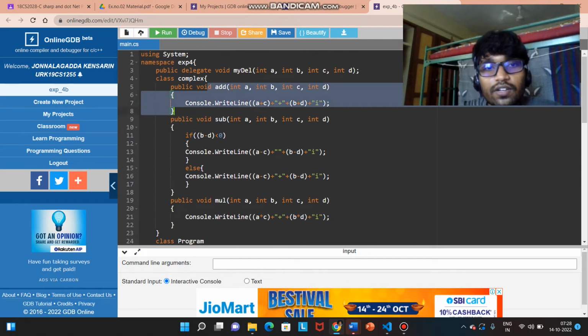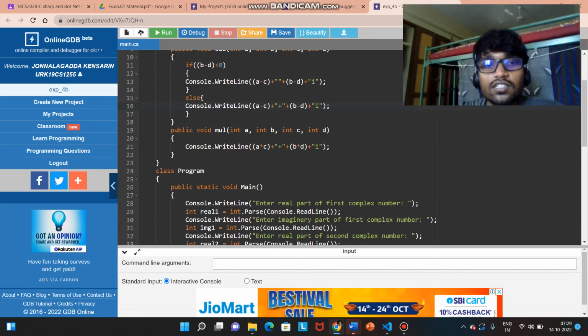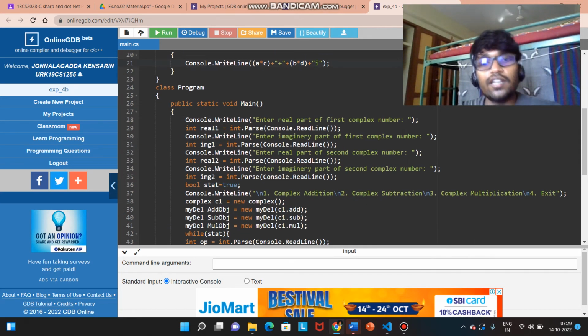So here I have defined the logic for the complex addition, using the plus operator, and if the imaginary part is less than 0, only in that case we will not have to include an operator here. The minus symbol will be automatically available here, otherwise we'll have to add a plus symbol in between. Similarly, same is the case with the multiplication. We'll be multiplying the real parts and multiplying the imaginary parts, and we'll be having an i character at last, indicating that it is a complex number.